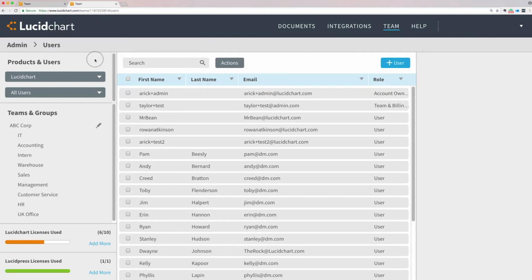This is where you can filter users by product, either Lucidchart or LucidPress, and then by the type of license each user has. You'll see we have several different types of users. Licensed users are those who can create, edit, and share content in Lucidchart. We also have view-only users.